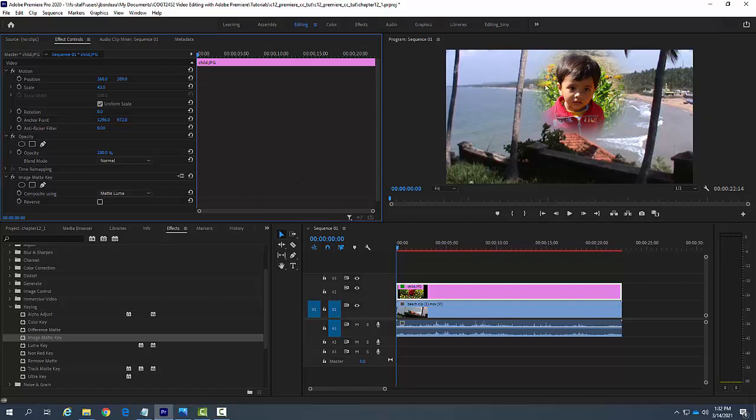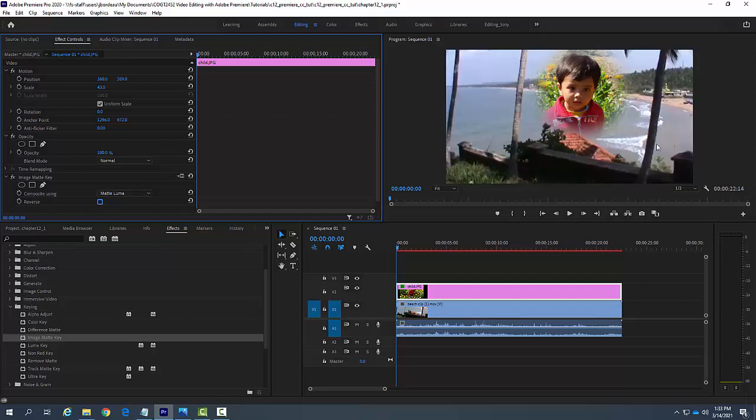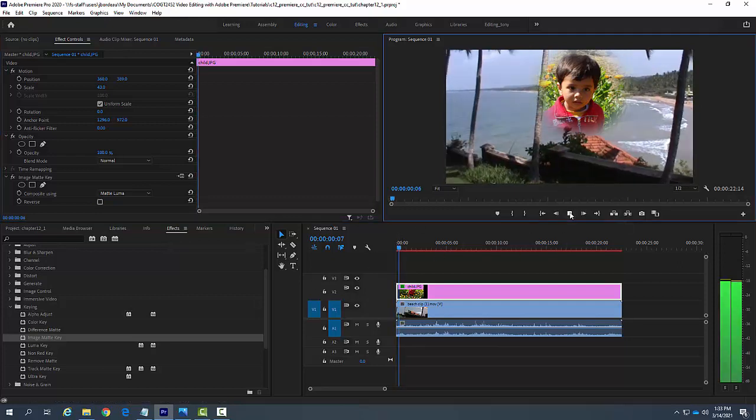Now, you can see that the picture of the child goes through now. If I come down here and hit reverse, I flip-flop that. So now I see the ocean beach clip coming through the white area of the graphic. And over here, I see the child coming through the white area of the graphic. So now when I come in, I can play.